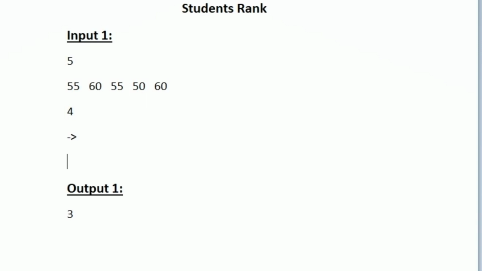To find the rank, first we will be sorting the array. After sorting the given input array, the output array will be looking like this. We should sort it in descending order. 60 will be coming first, and there are two persons who have 60, and then 55 and then 50. This is how our array will be looking like after sorting it in descending order.